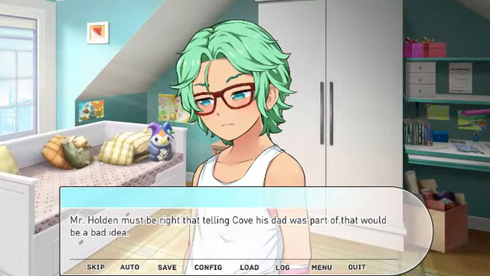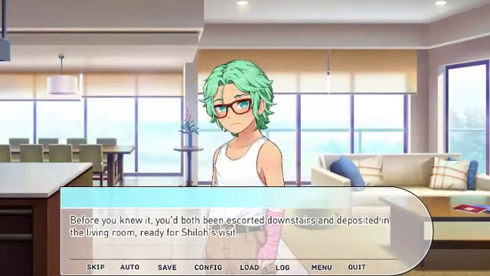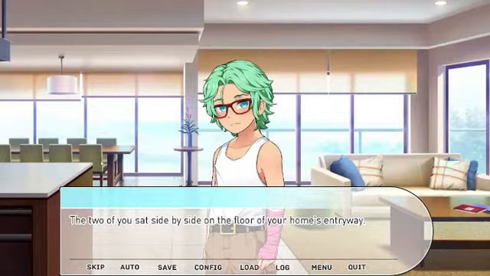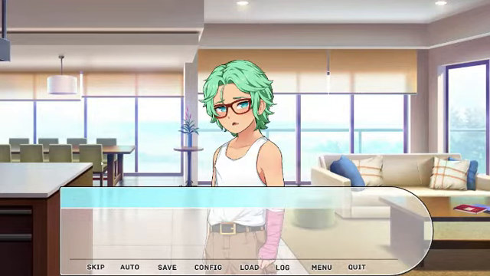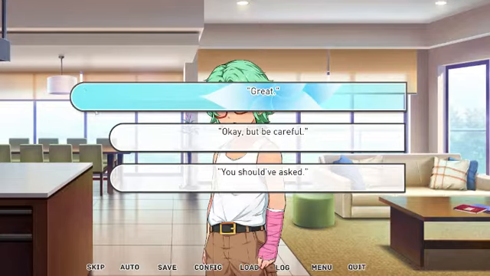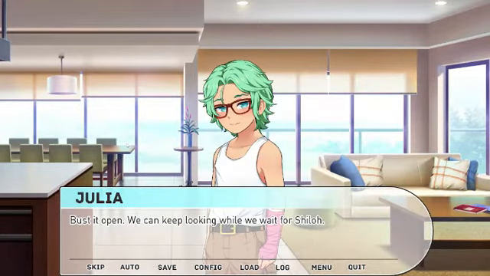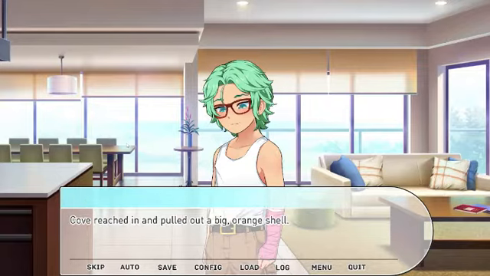You guess it was because he thinks you found each other by accident, not that a parent made it happen. Mr. Holden must be right that telling Cove his dad was sorry would be a bad idea. Before you knew it, you'd both been escorted downstairs and deposited in the living room, ready for Shiloh's visit. The two of you sat side by side on the floor of your home's entryway. "I brought the shoebox of shells. I want to keep looking at them." "Great. Bust it open. We can keep looking while we wait for Shiloh."